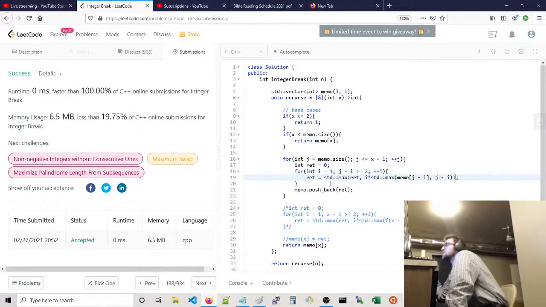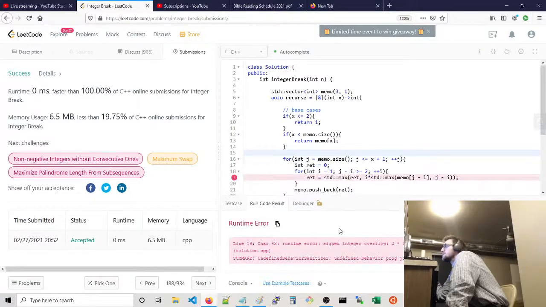And what we want to do is, so memo size is 3, and let's say X is 5. We want to go to 3, 4, 5, and 6, so 3 more values we want to add. Is this what we need? Hold on. Let's see what happens if we do this now.